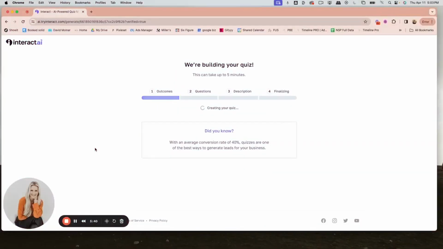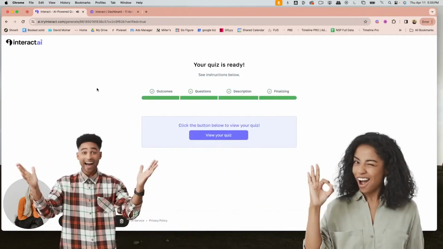All right, so it's building the quiz now. It takes a little while to put together everything based on the information that you gave. So just hang in there. It actually shows you some pretty interesting facts here as you are waiting for the quiz to be generated. All right, our quiz is ready to go. So let's take a look.